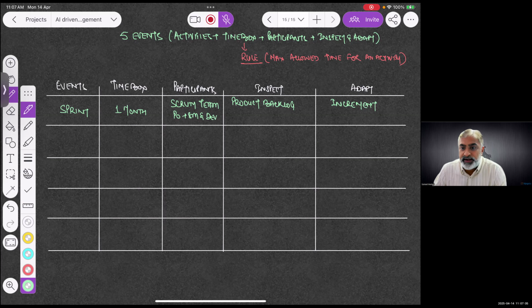So the input for the sprint is the product backlog. No doubt, we also have some more elements, but consider the product backlog is the main part that goes into the sprint. And the output of a sprint, or the single purpose, if you want to reduce a sprint to a single purpose, is creating an increment in a potentially releasable state.